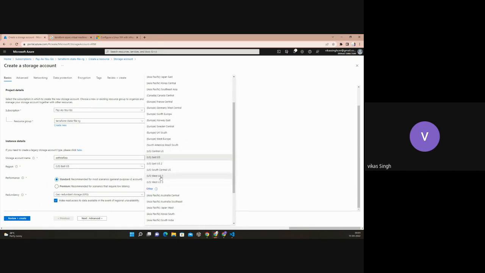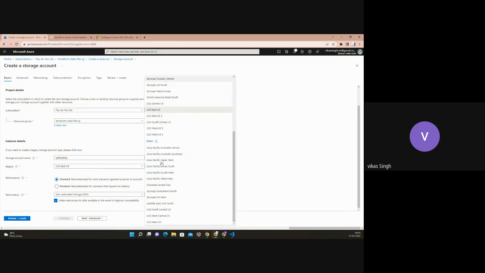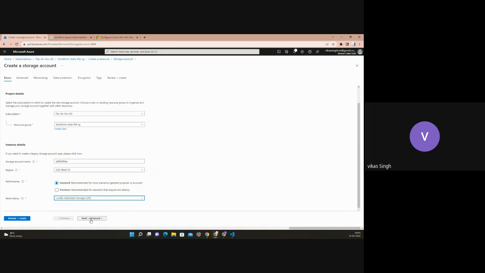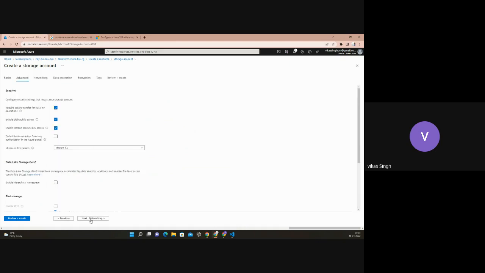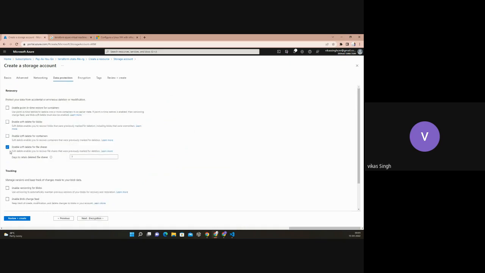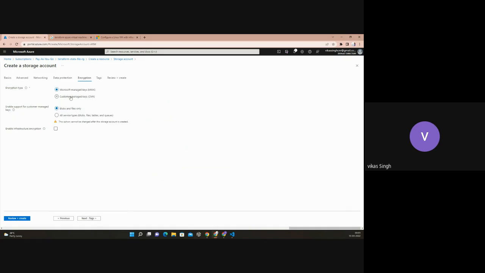We'll keep in the same location. West US, why am I not getting it here? West US. Okay. Rest all we don't want it to do anything. I'm okay with LRS, redundancy, require secure transfer and all those things. I'm fine with data protection and all those things. I don't want to enable anything. Encryption also, that's fine.